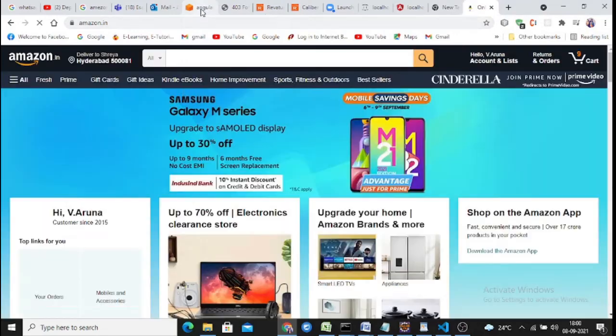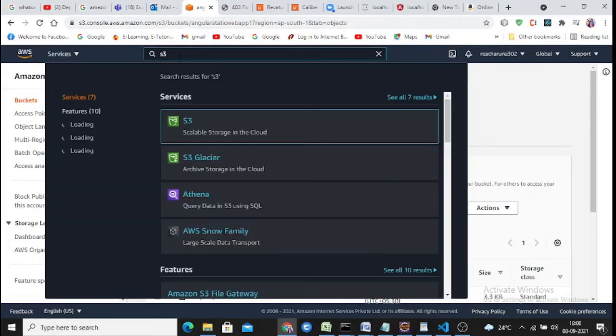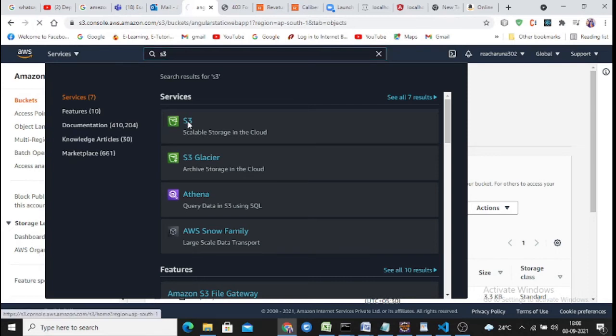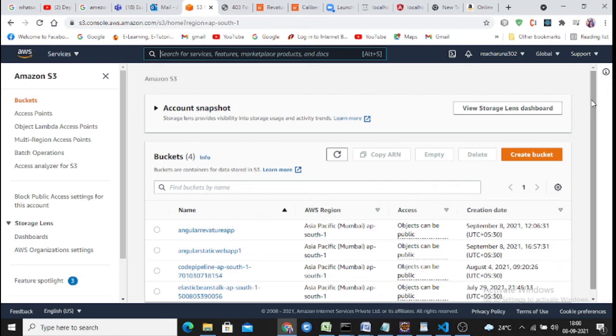So I have already logged into the Amazon console, and let me search for the S3 service, and let me go to the S3 console. In the S3 console, first of all, you need to create a bucket. I have already created some buckets. So let me start by creating a new bucket for deploying our Angular application.